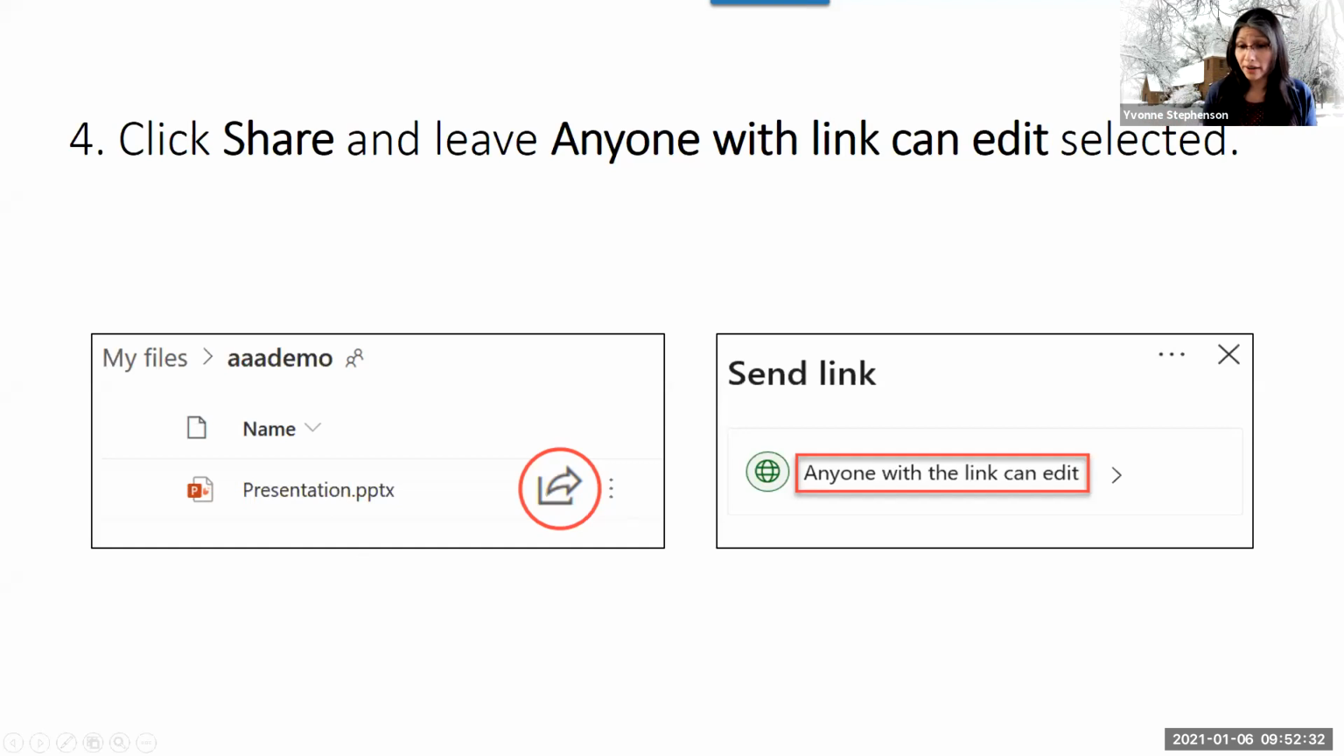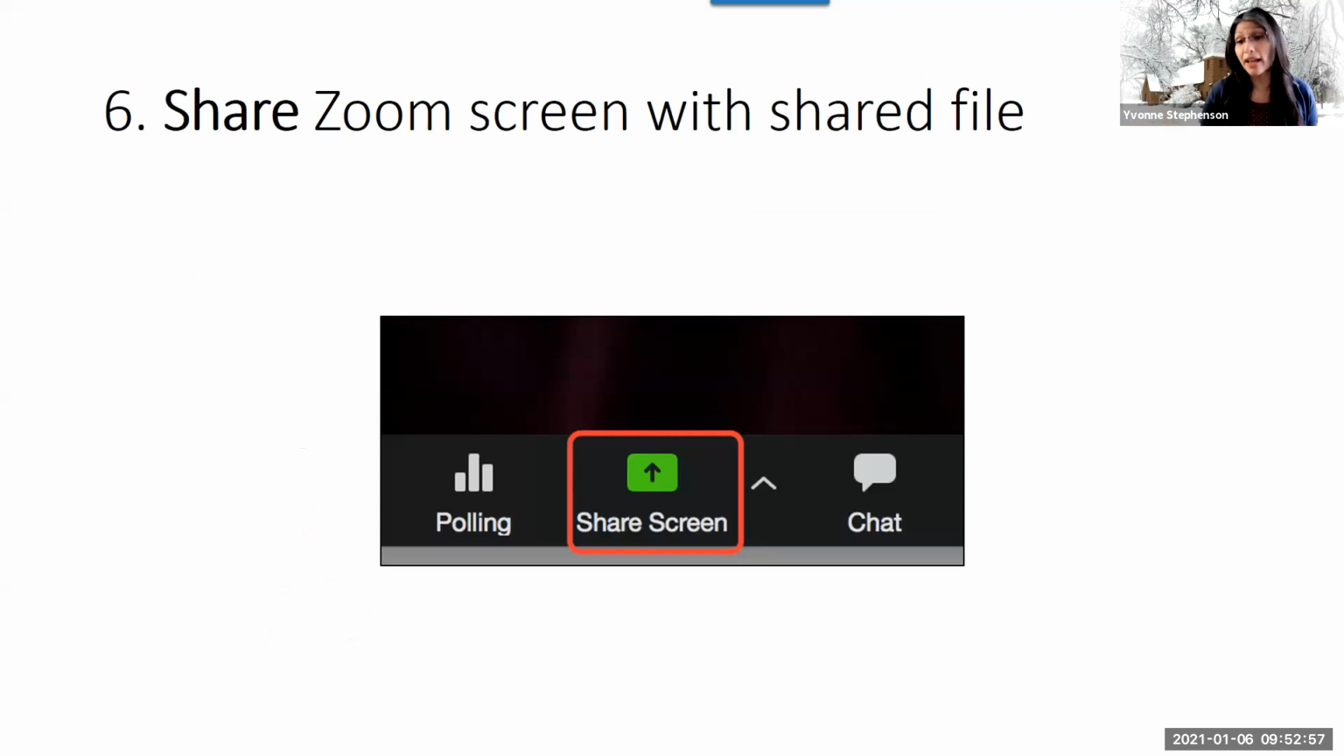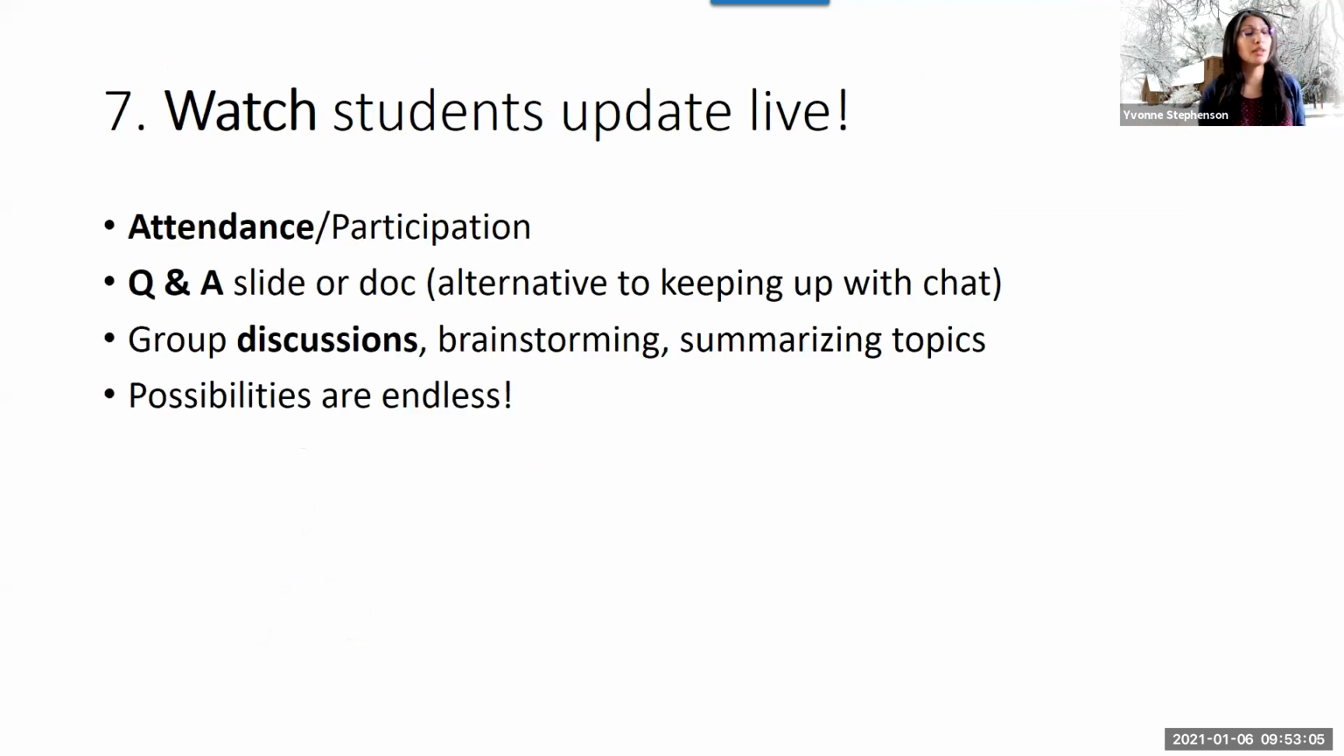So when you're ready to share it, you're going to locate that share button by the file, click on it, and leave the default, which pops up as anyone with the link can edit, and we want to leave it there, and we'll explain why in just a second. So from that same screen, you can click copy link, and then paste that link to your file into the Zoom chat for students to access. As students access the file, you can share your Zoom screen that has the shared file, and then you can watch students update or add to the file live.